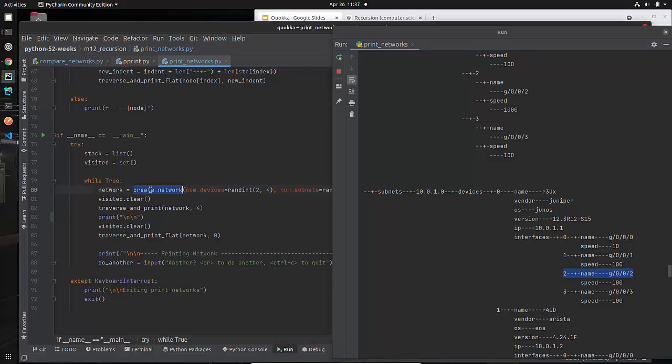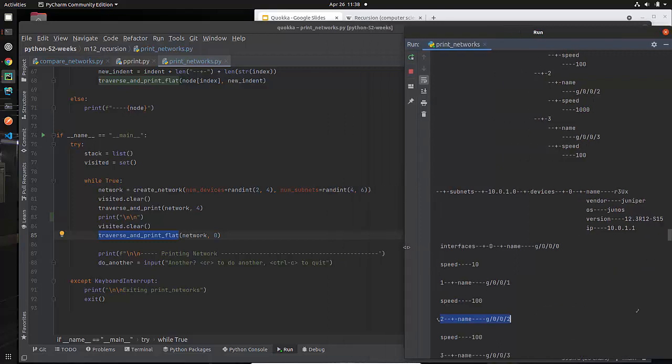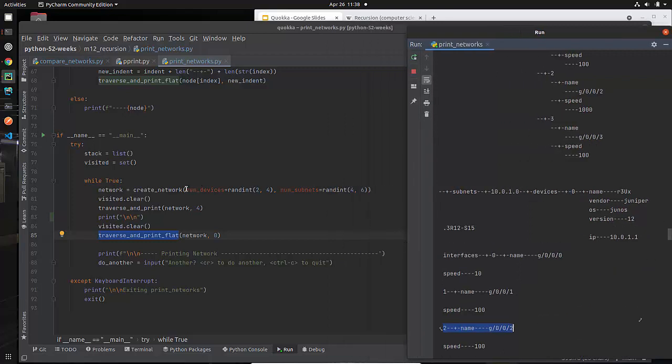The code, I don't have as much interesting code here. Basically, I just create the network, and then I call traverse and print and put in a couple spaces, and then I do traverse and print flat, and that's all that I do. In this situation, I do have a question mark. Do you want me to do another? Because I have, as you can see here, I am randomizing the number of devices that I want it to create and the number of subnets. So basically every time I run this, not only will the actual values here be different, but the size of the networks will be different.